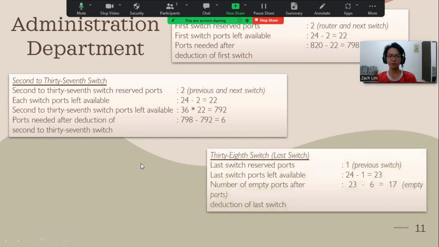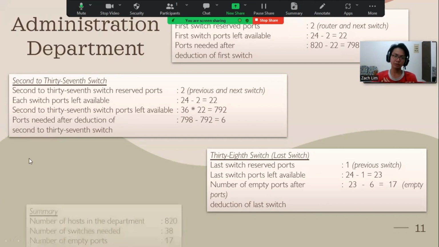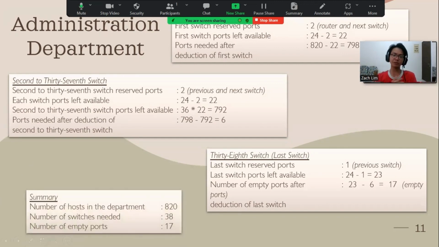Okay, for the last switch, the 38th switch, you have one reserve port, which is the previous switch, so 24 minus 1 is 23, and the number of ports after the subtraction is 23 minus 6 equals 17. So we have 17 empty ports. So in conclusion, we have 820 hosts in the admin department. We used 38 switches, and we have 17 empty ports left.